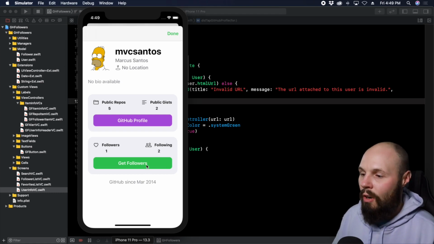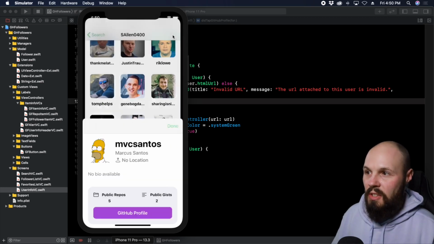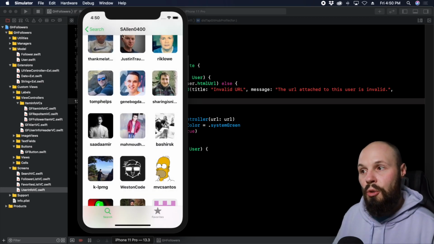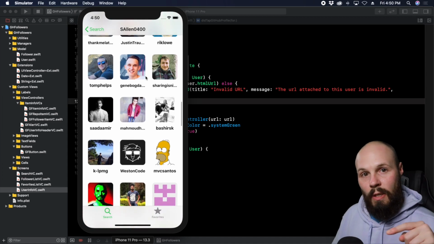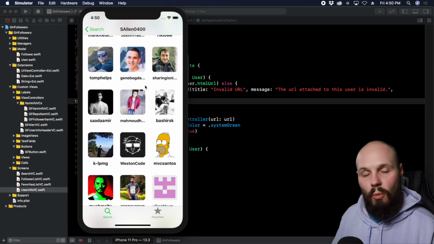Now, when we tap get followers, we want to, again, dismiss this view controller. So what happens is we dismiss, we're going to pass MVCSantos to our follower list screen here. And then we're going to make the network call to reload the followers. We have to set the title to the new username. It's basically resetting this screen with the new user.